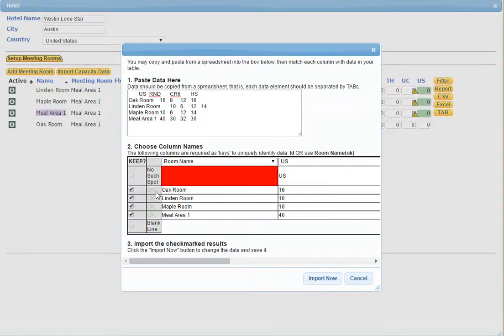If something was wrong, this column is what describes what's going wrong in that line. And I can choose which rooms to keep and import and which not to. For example, if I didn't want to import the Linden room, I could simply uncheck it, and Linden room would no longer be imported. But I do want all of these.